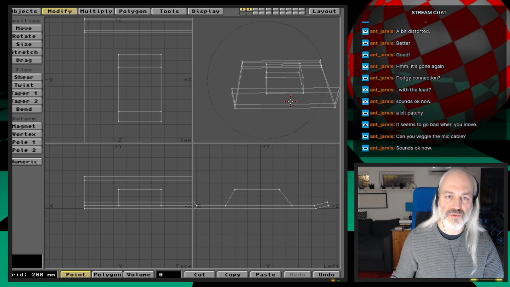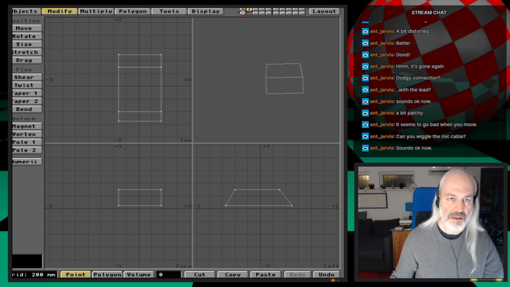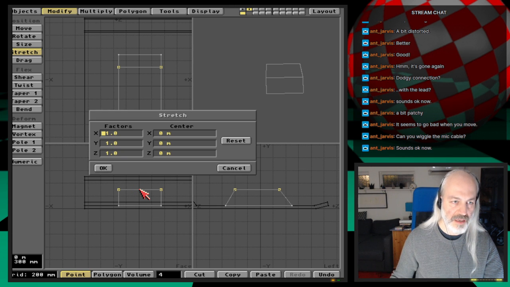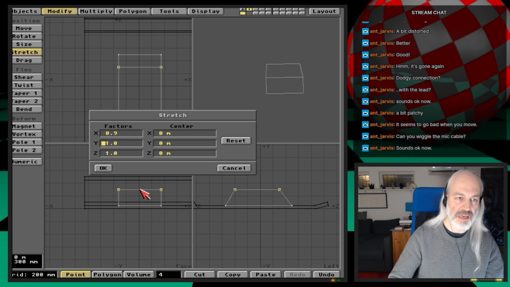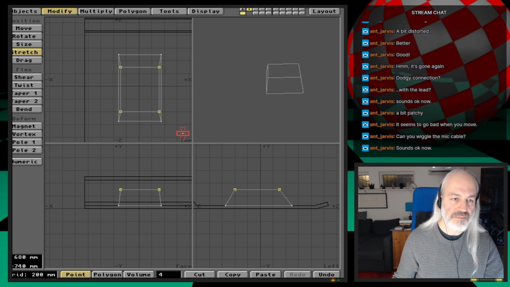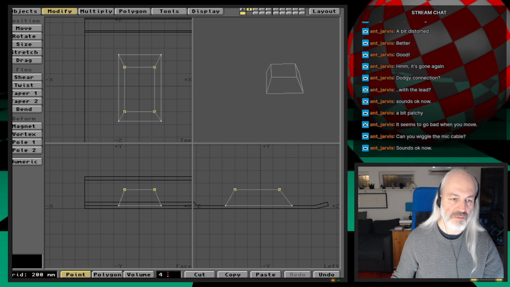Actually, I would like to do some more, wait, I'll show you what I mean. I want to bring these two towards the center, so I will just stretch them here. Let's say 0, 300 and numeric, and say 0.9 on the x-axis. Yes. Or perhaps some more, 0.7. There. I think that's way better.